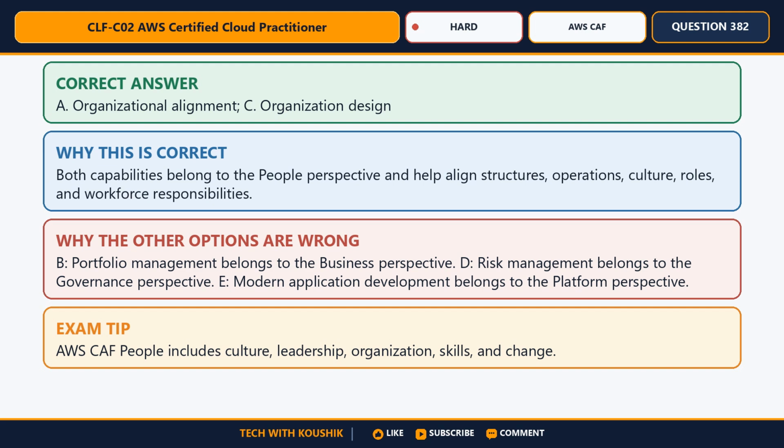B, Portfolio Management belongs to the business perspective. D, Risk Management belongs to the governance perspective. E, Modern Application Development belongs to the platform perspective. Exam tip: AWS CLF People includes culture, leadership, organization, skills, and change.